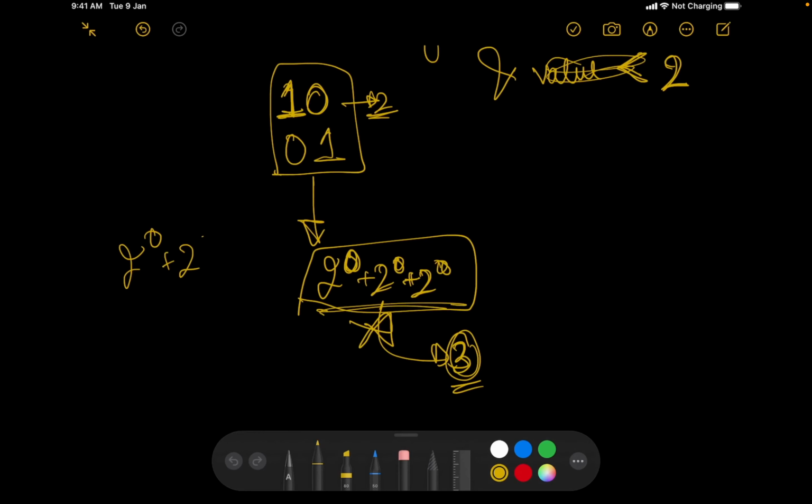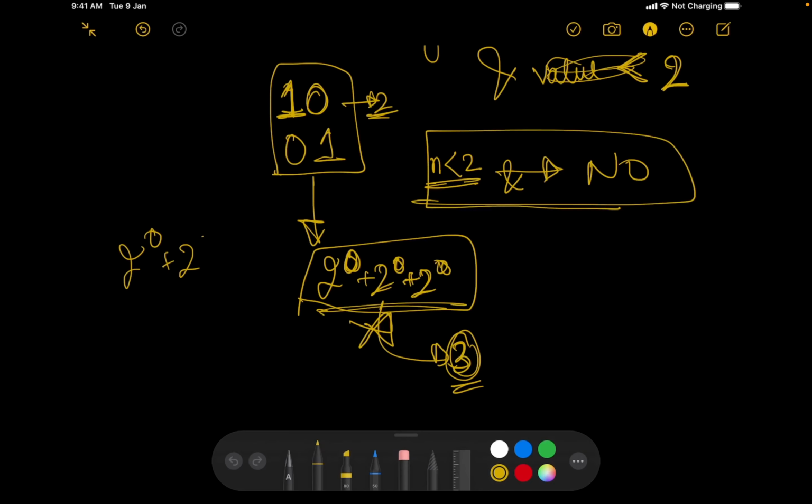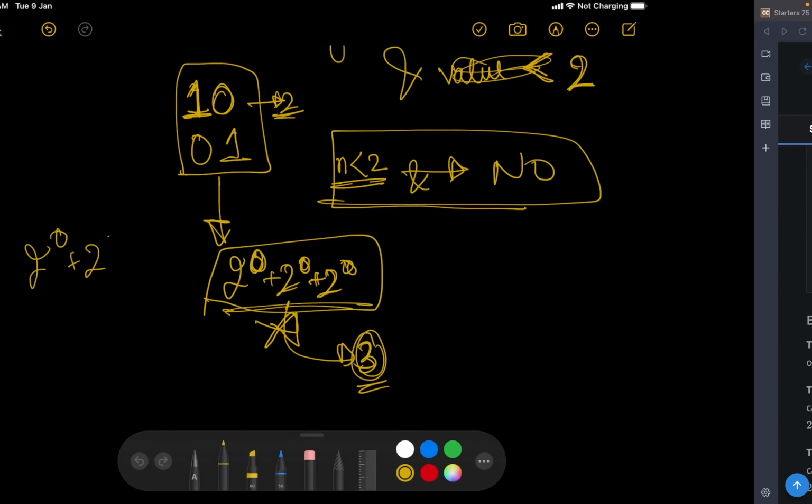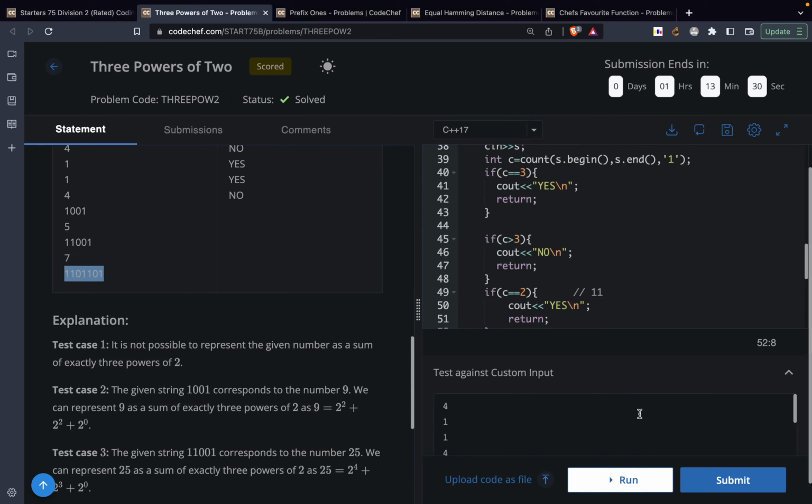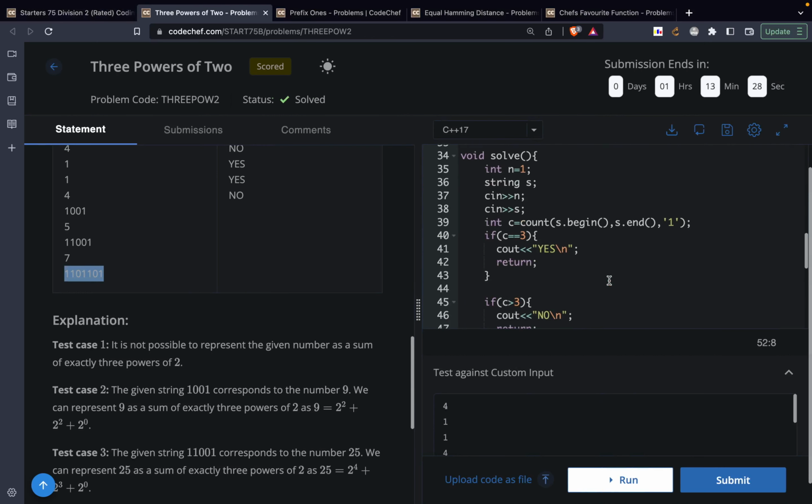That's obvious. So I'll just simply check if the length of the string is less than 2, then the answer does not exist. Then the answer would be no. Else, in every case the answer is going to be yes. So let's look at the code. The code over here is fairly simple.